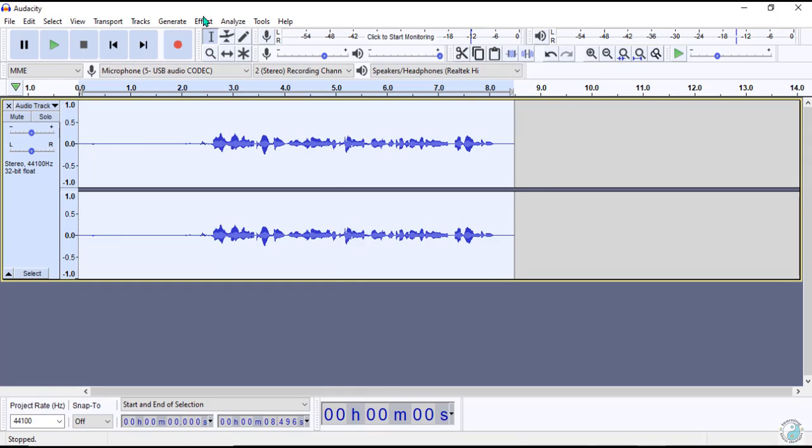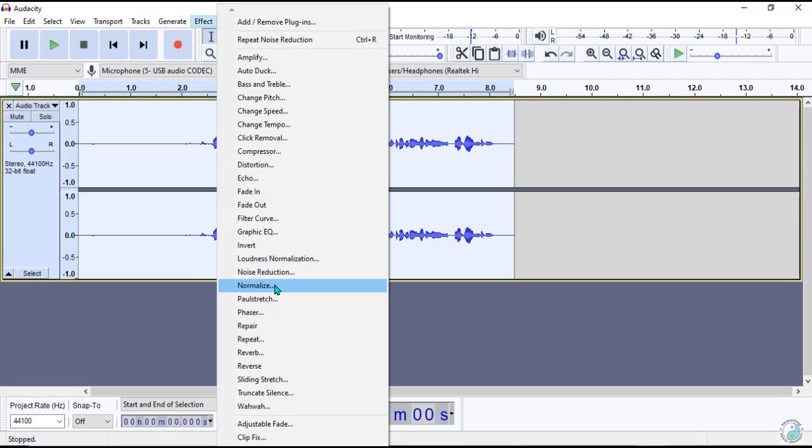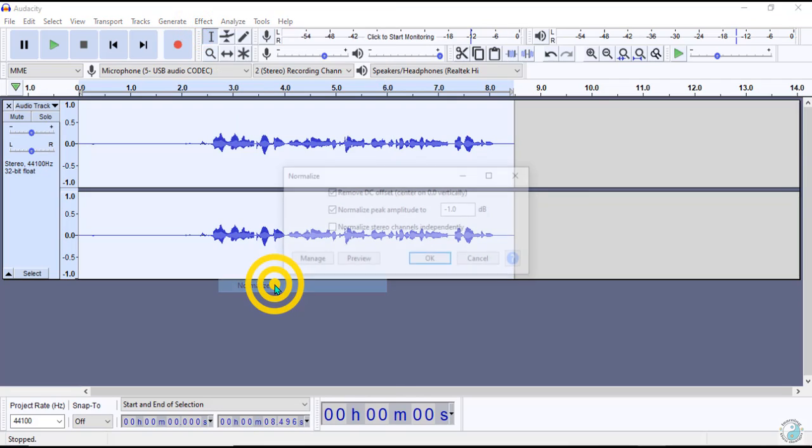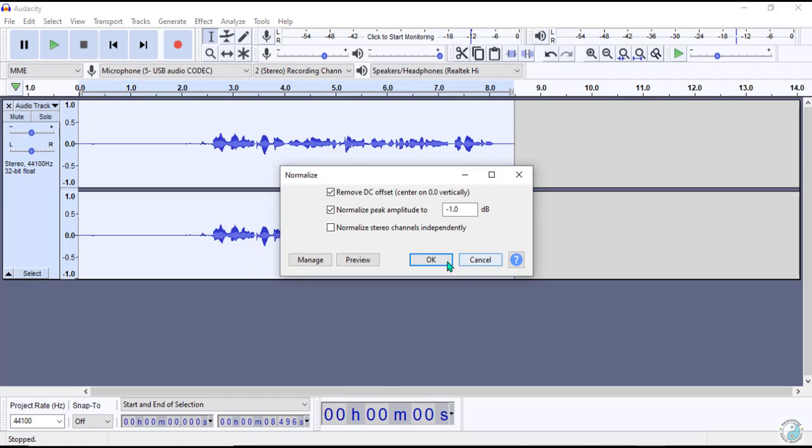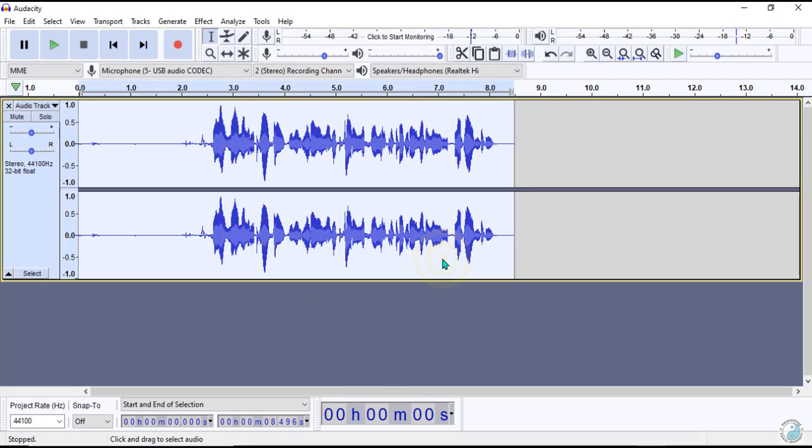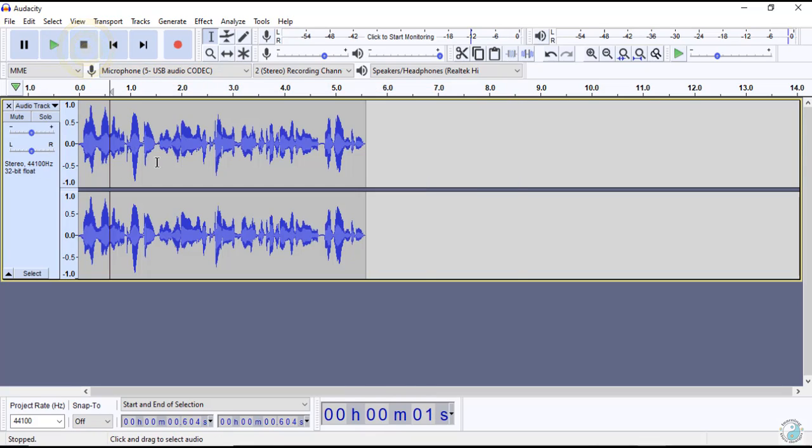I go back to Effect, and then I am going to click on Normalize. So what that has done, it has removed the background audio. So it should be a little bit clearer. Okay, I'm just going to click Control A once again.